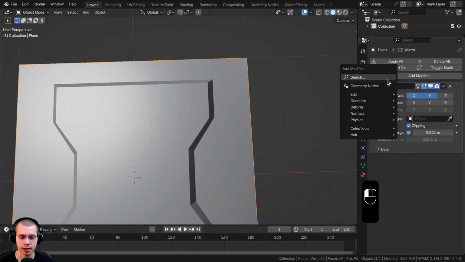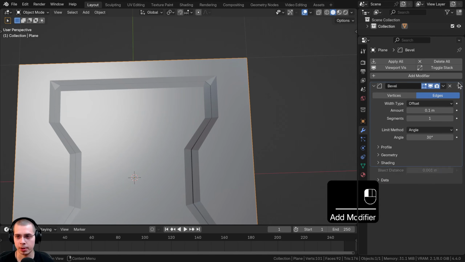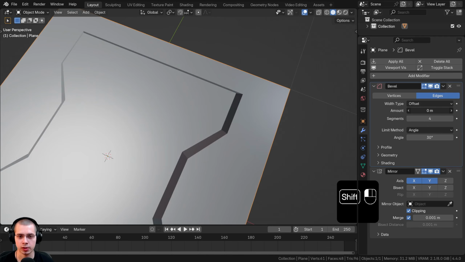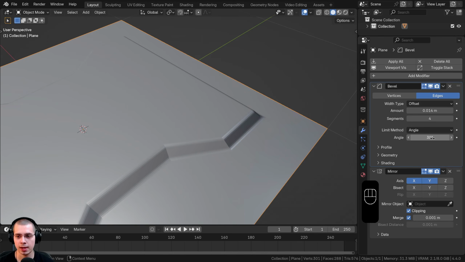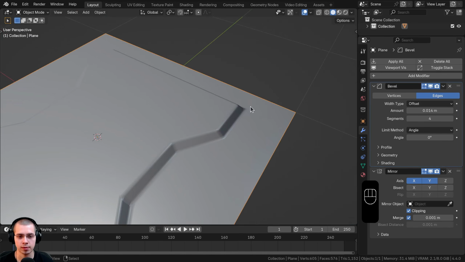So now what I'm going to do is click on add modifier, and I'm going to add a bevel, and let's actually drag it up here and put it above the mirror. And then I can turn up the segments to like a 4, and I can drag the amount down so it's a little bit more smooth. And then also here on the angle, let's turn the angle to 0, and that way it's going to add a bevel to all of these different areas.